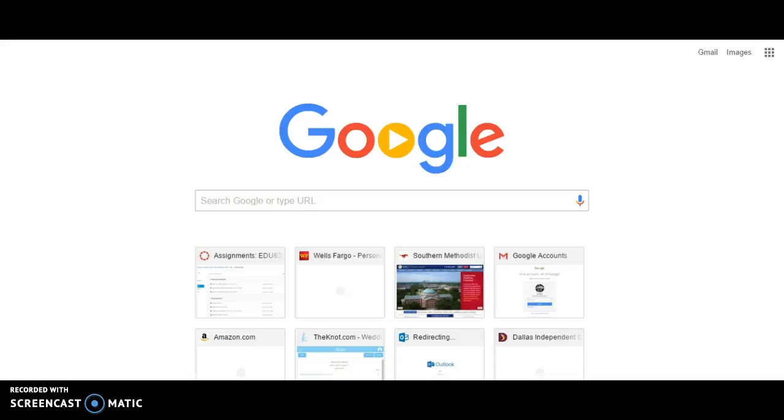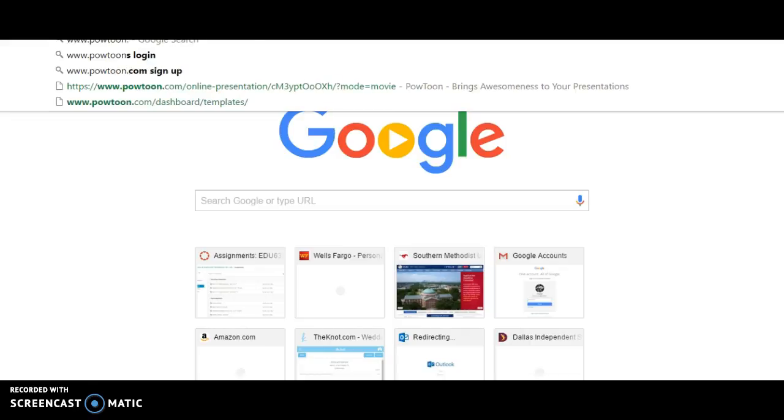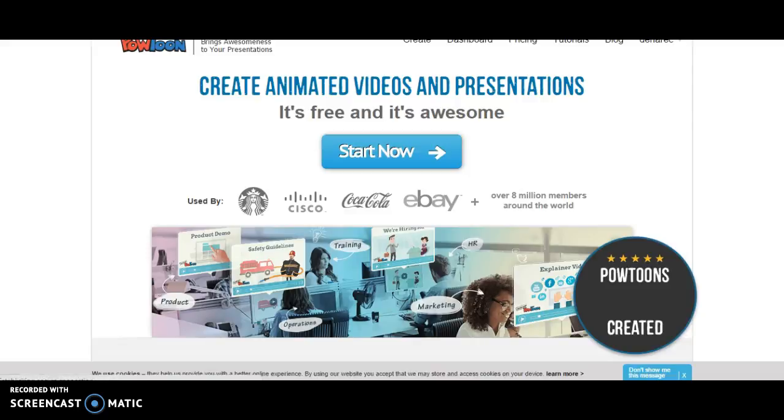To create your cartoon, you're going to use a website called Powtoon. To get to Powtoon, all you would need to do is go to www.powtoon.com. Once you've done that, your screen will come to this part here. You'll need to create an account. It is free, so don't worry about it. And then after you create your account, log in.